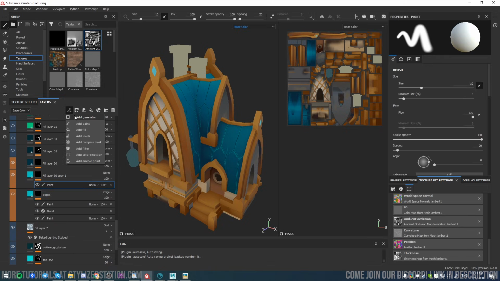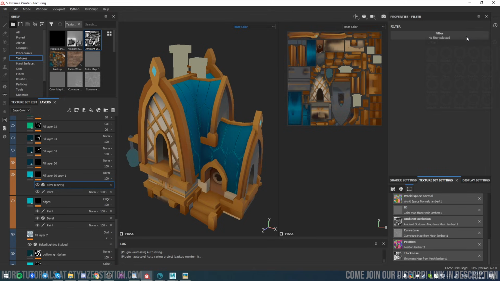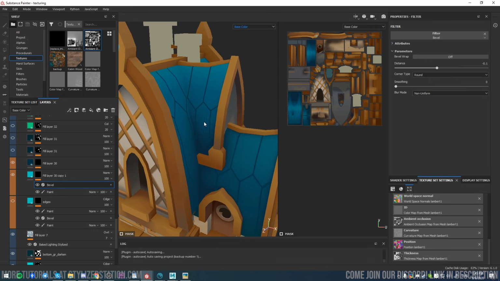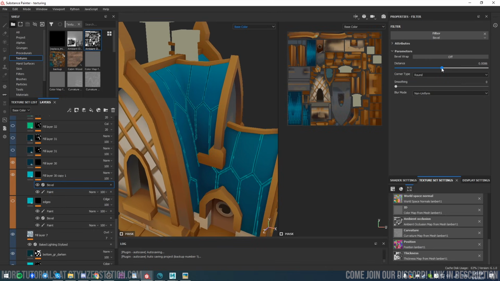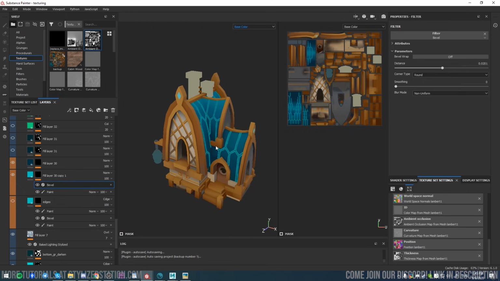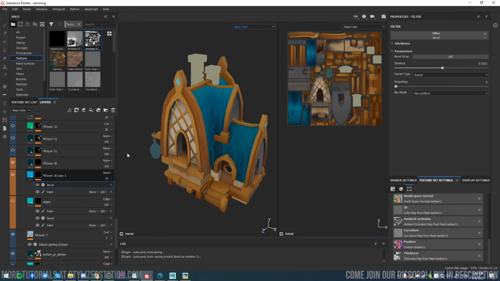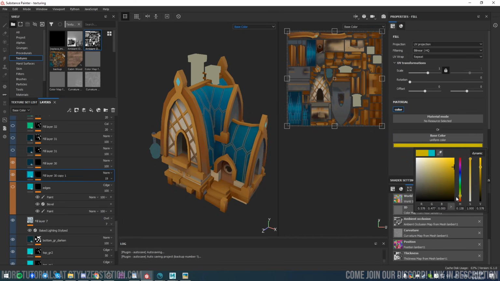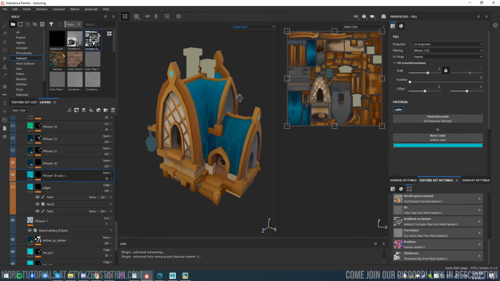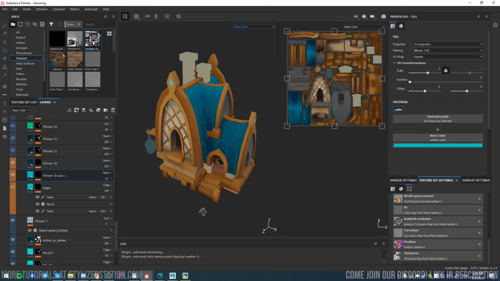Then I added a filter here, which is named bevel. So let me show you how it works. It will spread our mask to make the edges. This is why I really like the dynamic masking in Substance. You can play how you want to, you can change the color of the edges how you like, and yeah, that's pretty easy and quick.